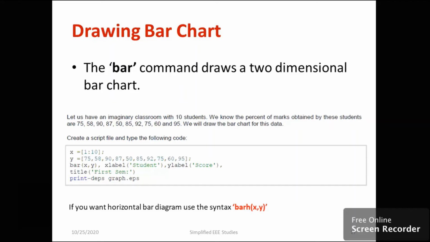Now let us learn how to make the bar diagram with the help of MATLAB. A bar diagram can be drawn either horizontally or vertically. Normally we will be drawing it vertically. For that you can use the command BAR. If you want to make it horizontally, you can use the command BARH. Anyway, we require the x parameter and y parameter. Then you can directly give the command.